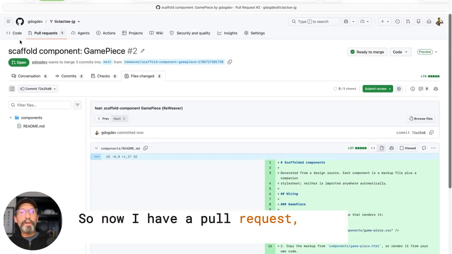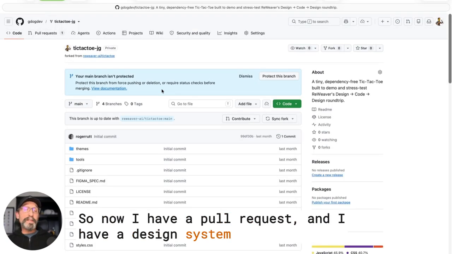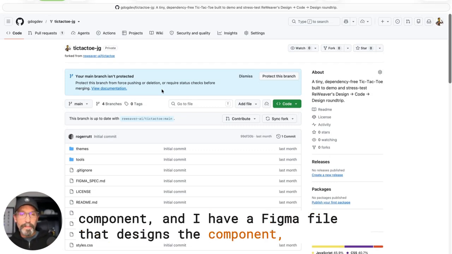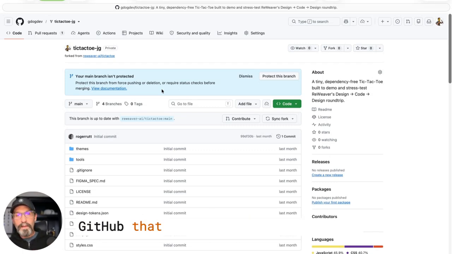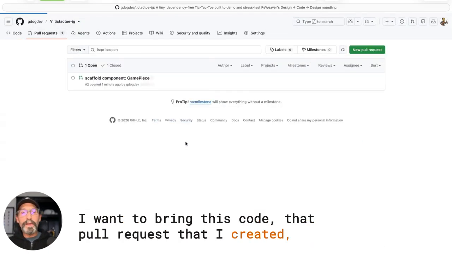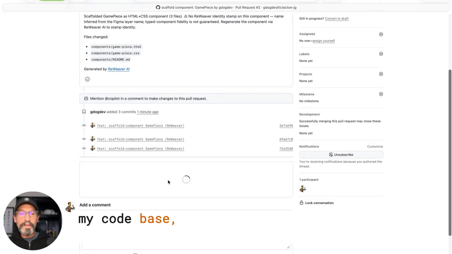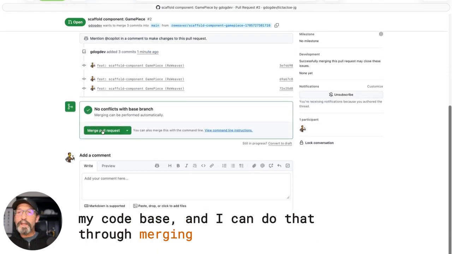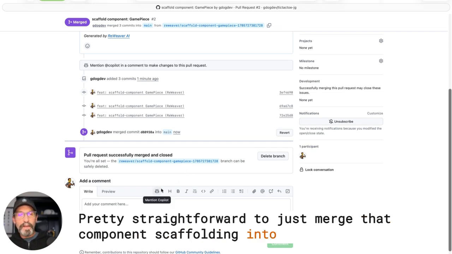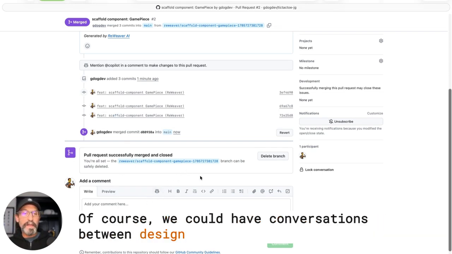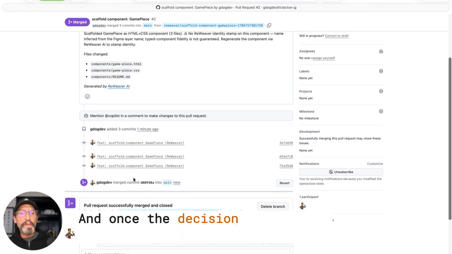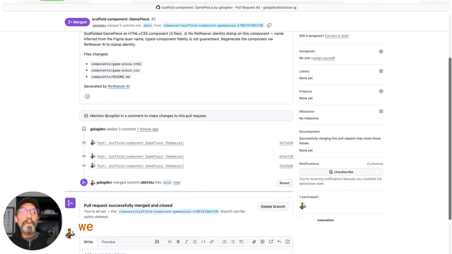So now I have a pull request, and I have a design system that shows the component, and I have a Figma file that designs the component, and I have GitHub that implements the component. I want to bring this code, that pull request that I created, into my code base. And I can do that through merging the pull request. Pretty straightforward to just merge that component scaffolding into my code base. Of course, we could have conversations between design and engineering inside of GitHub or Slack or whatever. And once the decision has been made that the component is ready, we bring it into the code base.